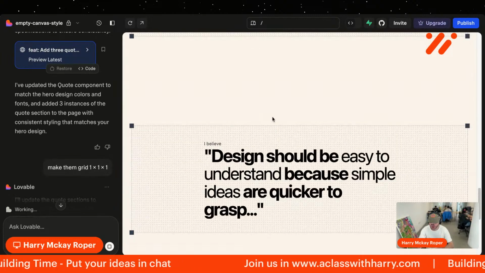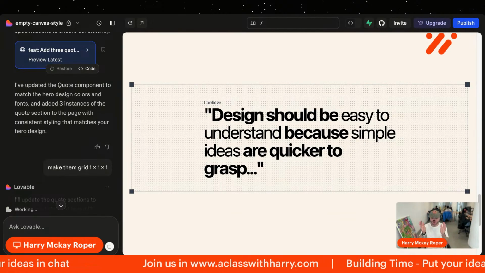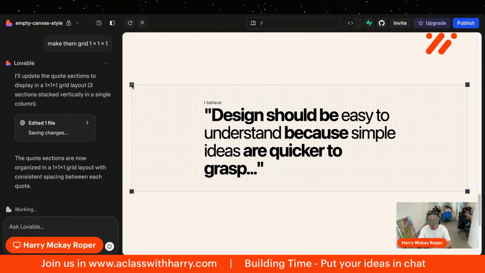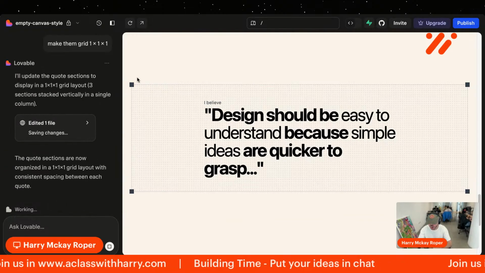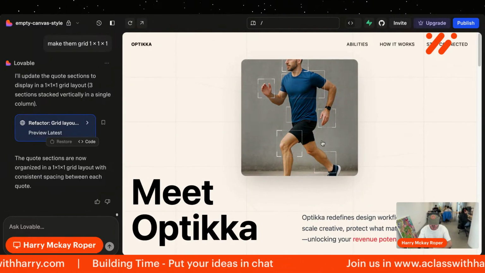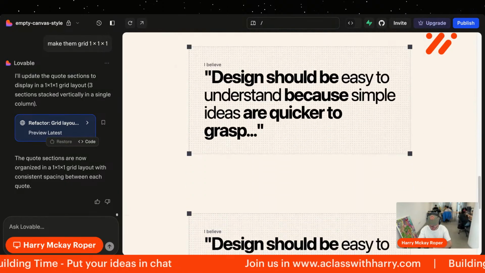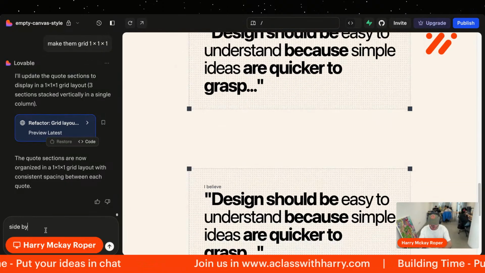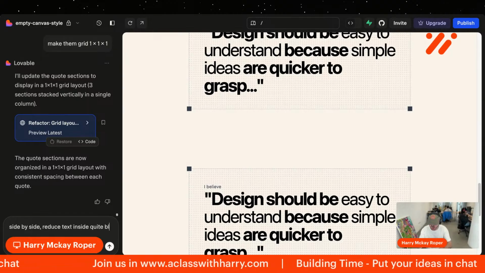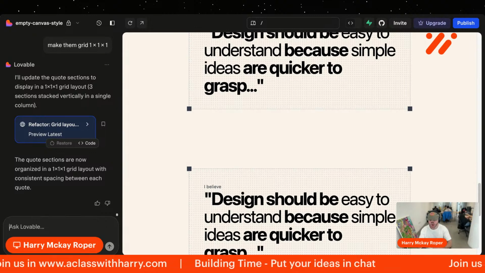Like this original intention for this component was to use it as just one section quote, but I want to reuse it, recycle it, and build some smaller components from it. But I really like the design style of this corner piece with the lines. It really matches our overall theme of scanning to improve people's running. Side by side, reduce text inside quote block to main paragraph size in here.